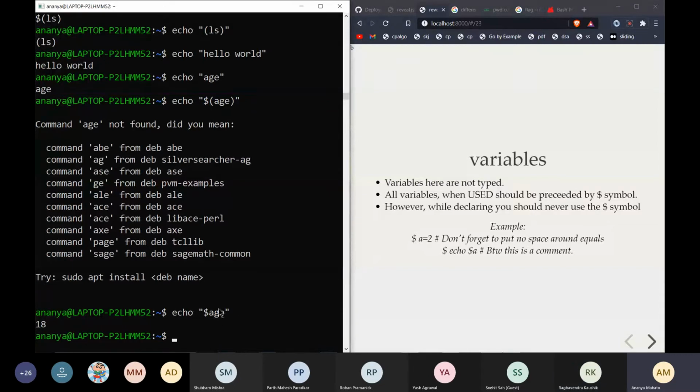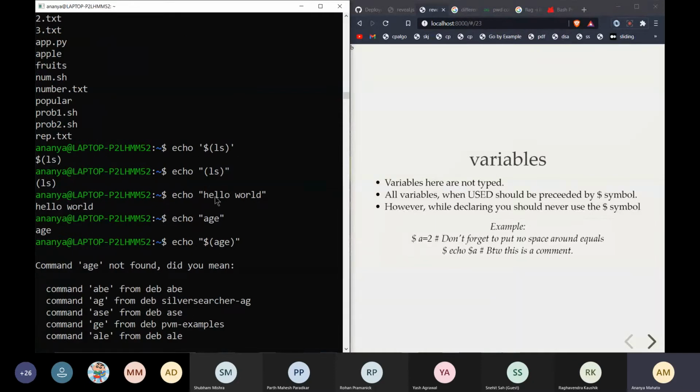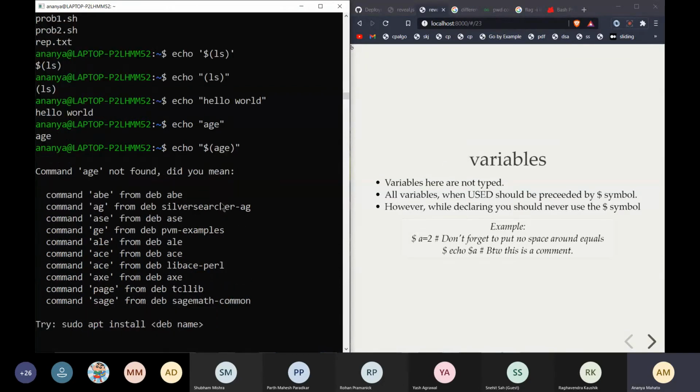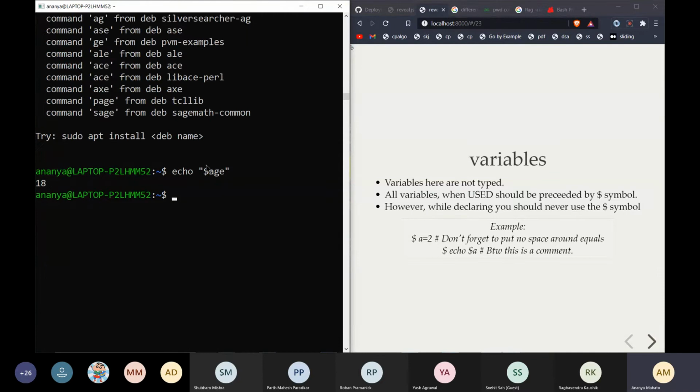If you remember, I had made this environment variable called age using export, and when I'm using single quotes and not using the dollar sign, I'm just getting this as a string. Over here I'm accessing the variable and getting it, just like a formatted print.